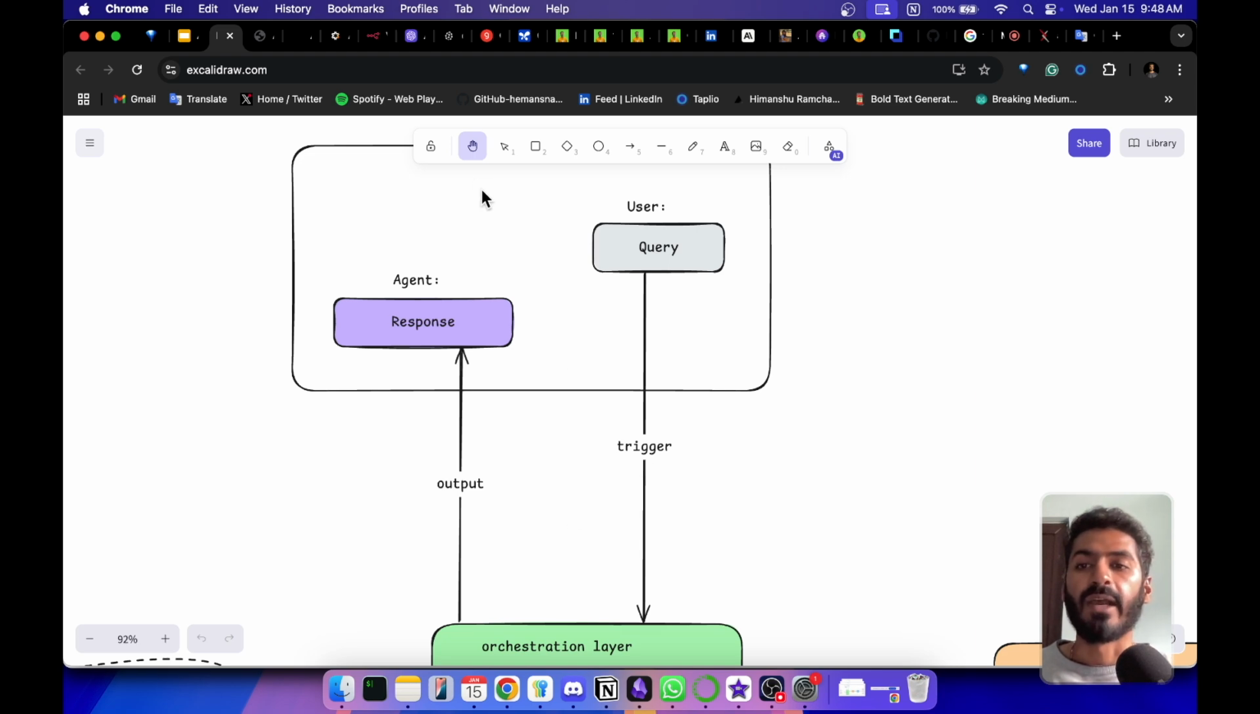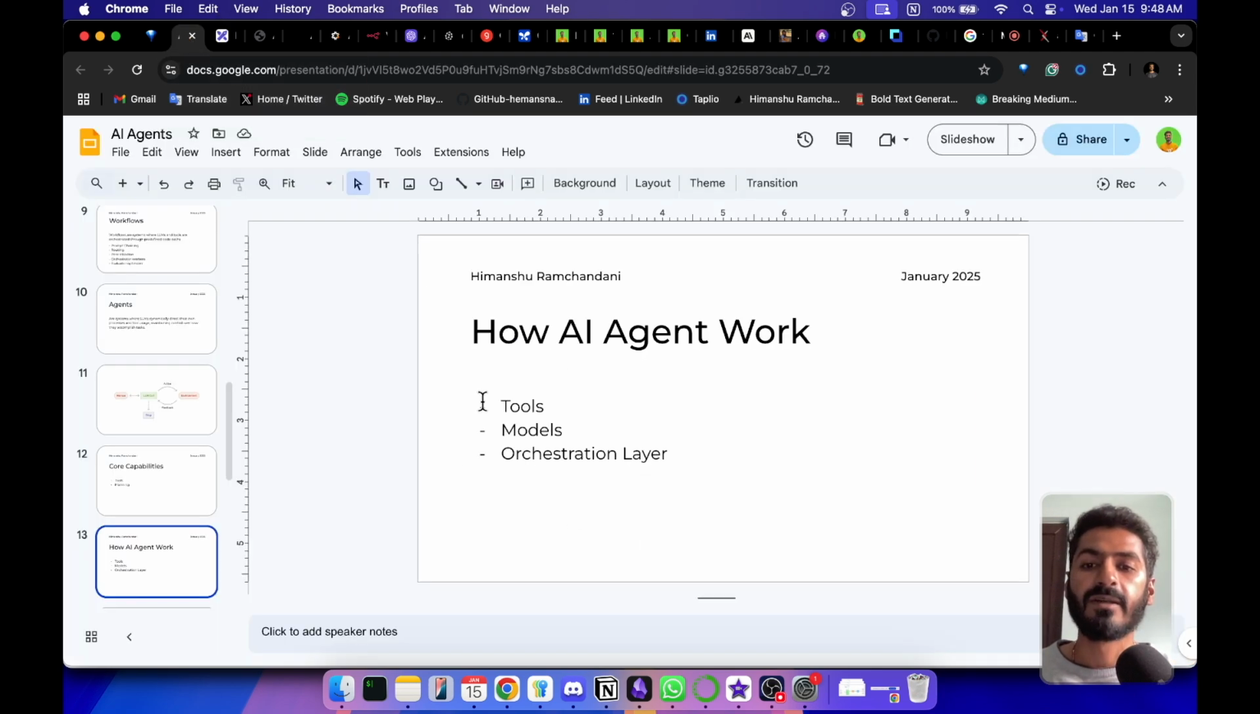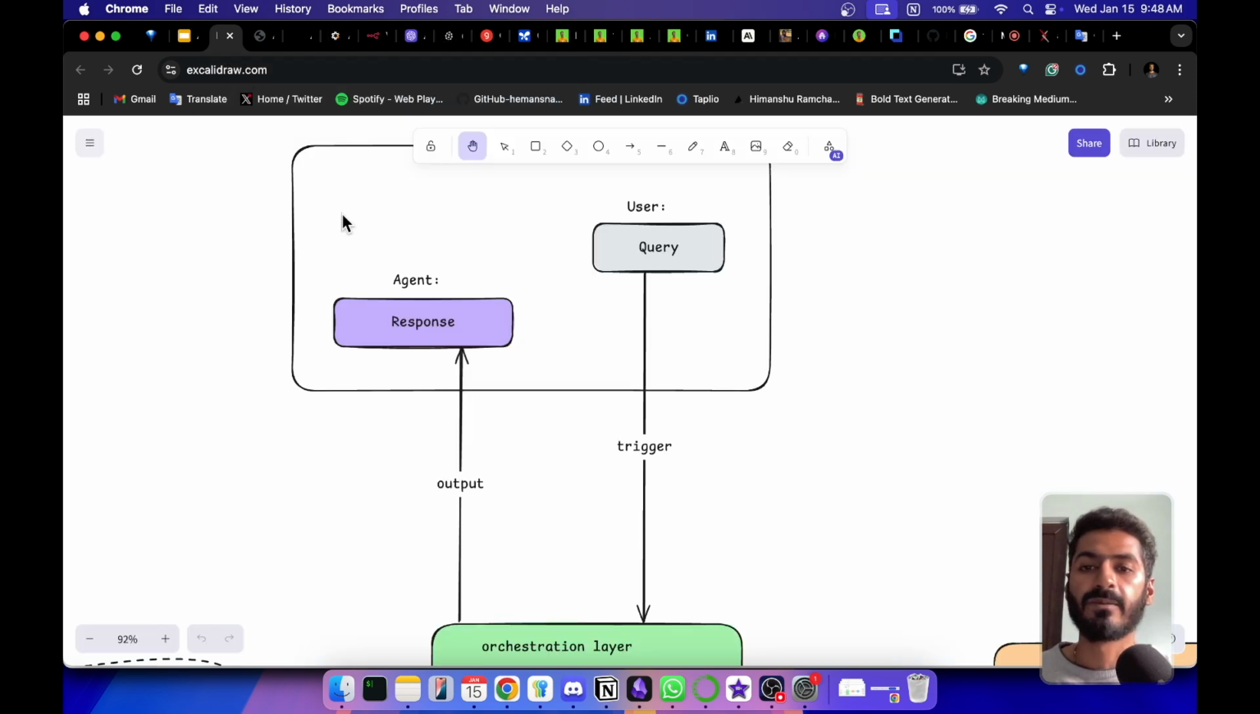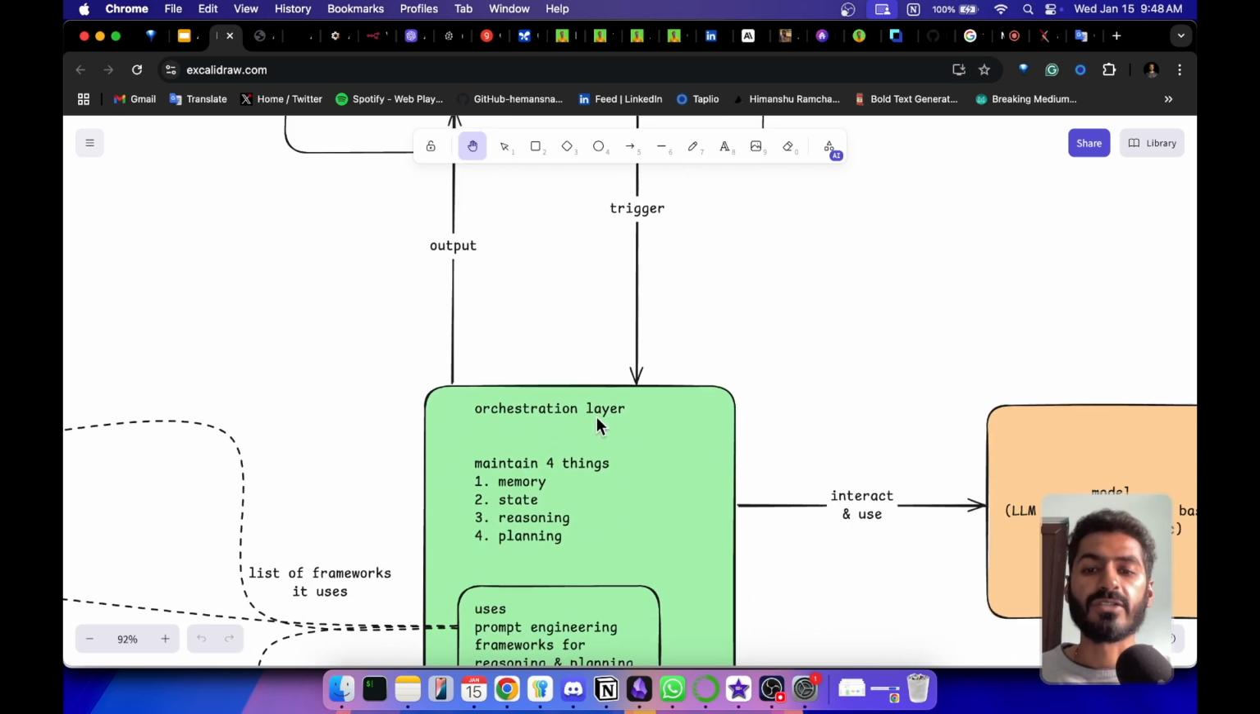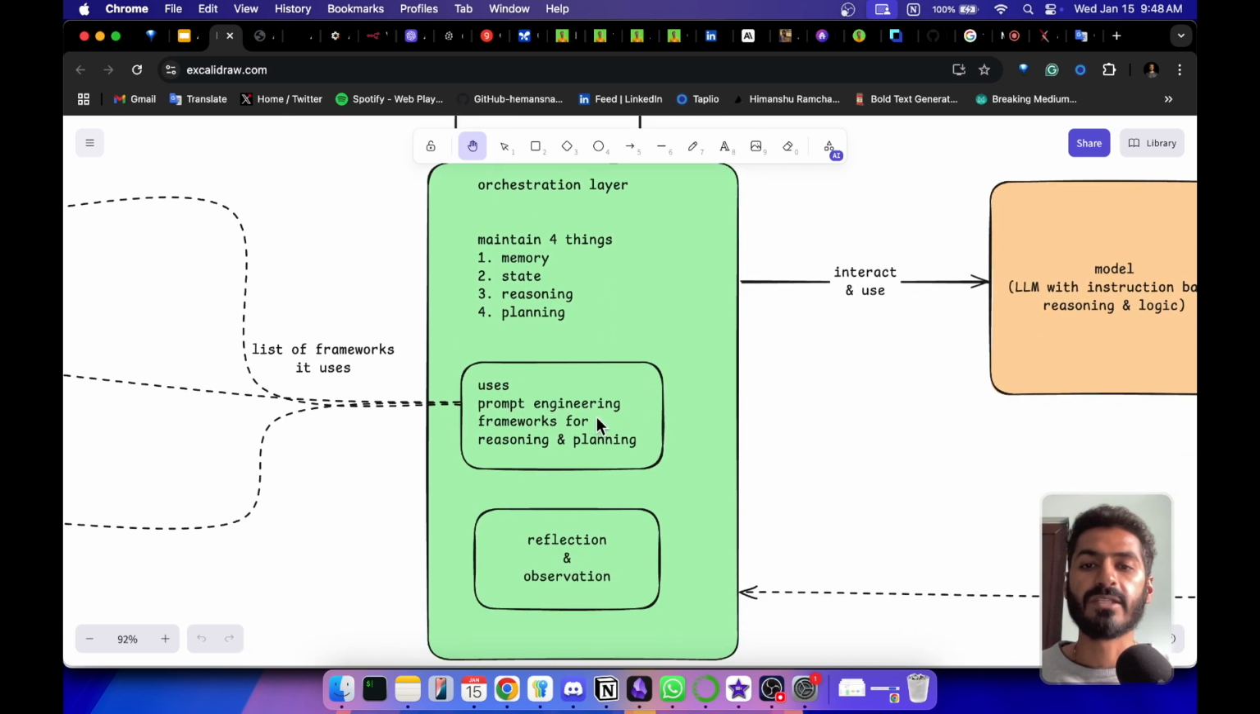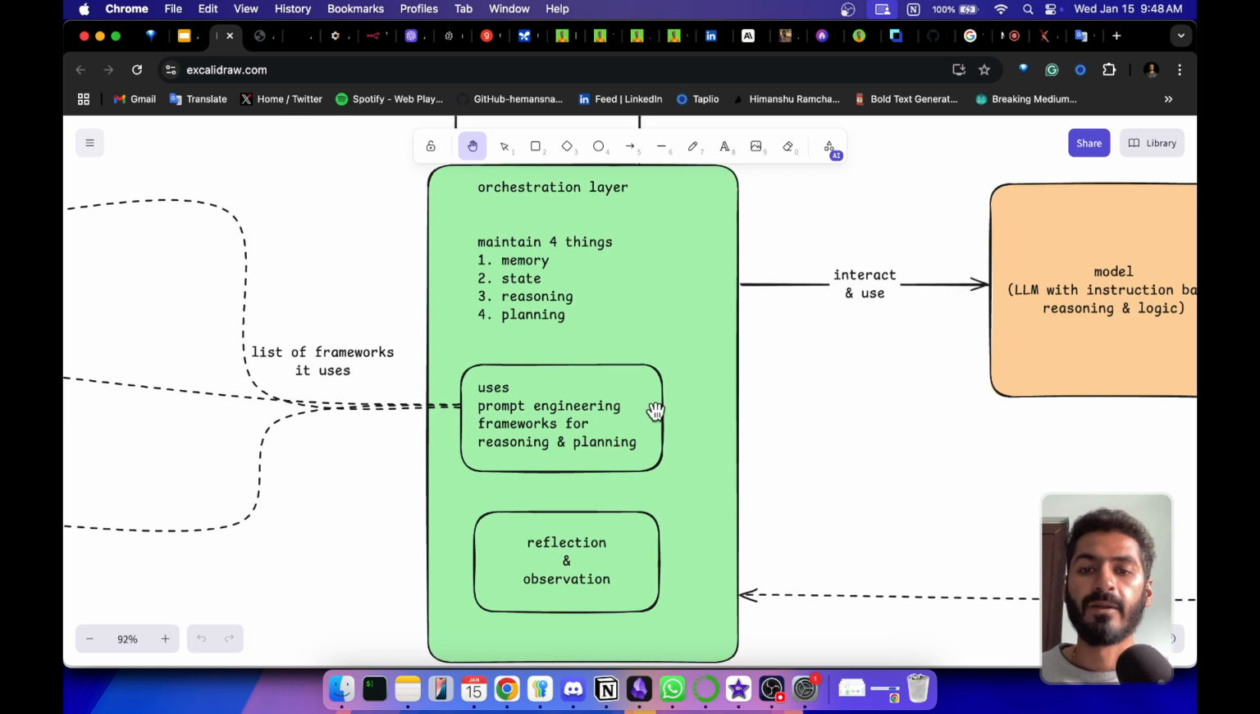Now, as I told you, there are three parts of an AI agent: tools, models, and the orchestration layer. Tools you understand. Models is nothing but LLM models, any kind of models, using Claude or ChatGPT or any other platform. We are coming to that. We use Grok, we use Pinecone and some other things for different cases, but we are coming to that. Whenever a user gives a query, it will trigger the orchestration layer. This is what an orchestration layer looks like.